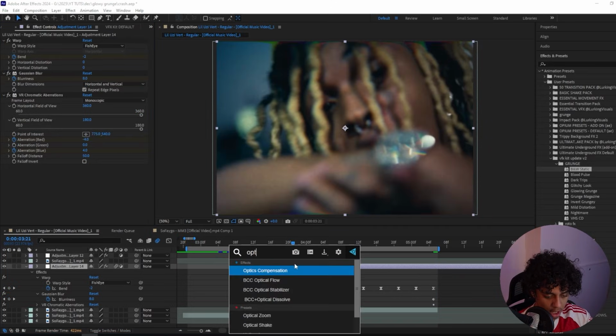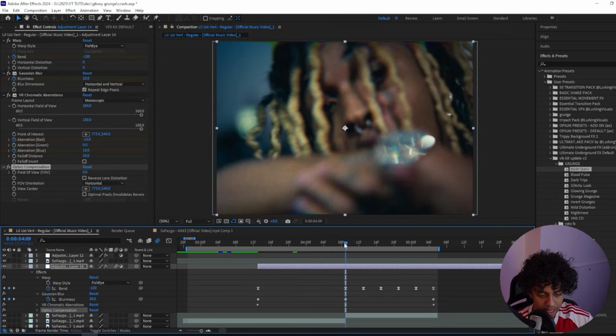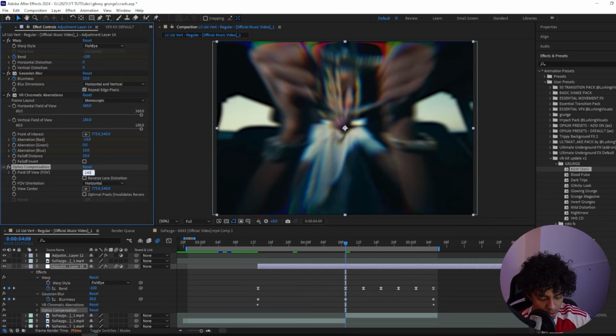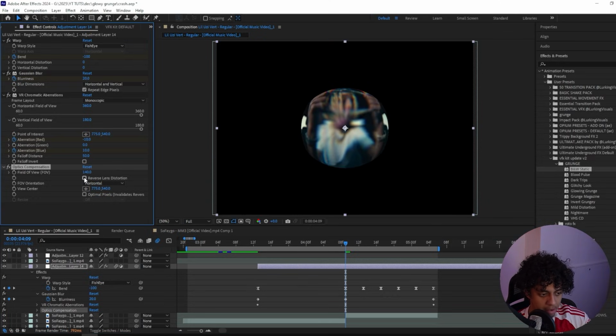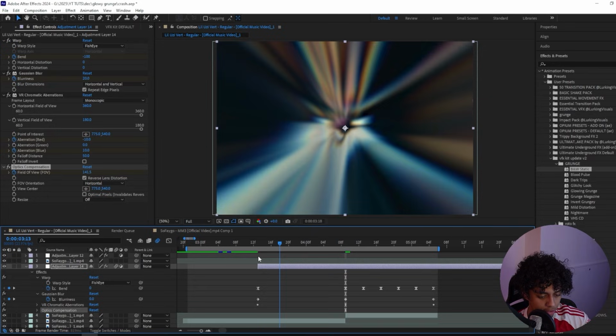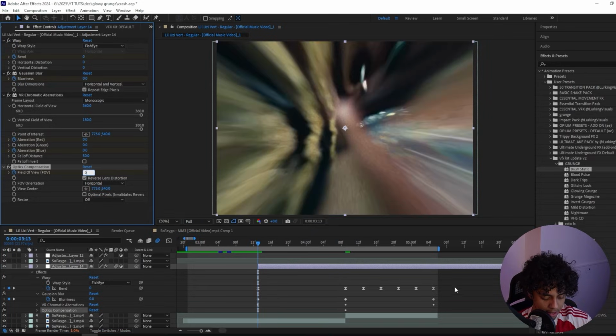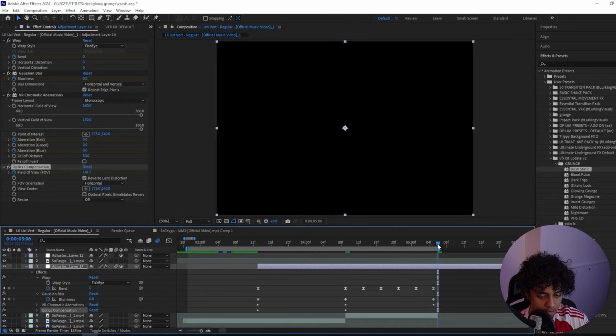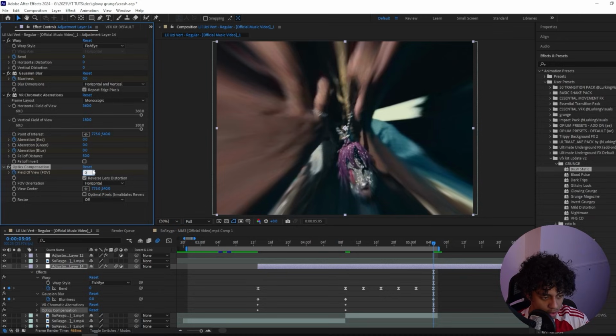Next, let's go for an optics compensation, and at the peak, I'll turn up the field of view to 140, and make sure to keyframe the reverse lens distortion as well, so it looks like this. Check the reverse lens distortion, and then keyframe the field of view at the peak, and then at the start, 0, and at the end, of course, you know what to do, drag it down to 0.